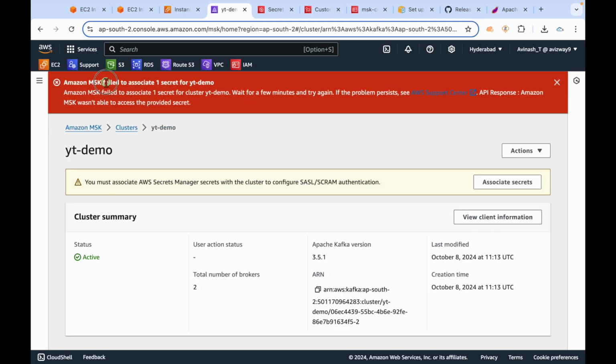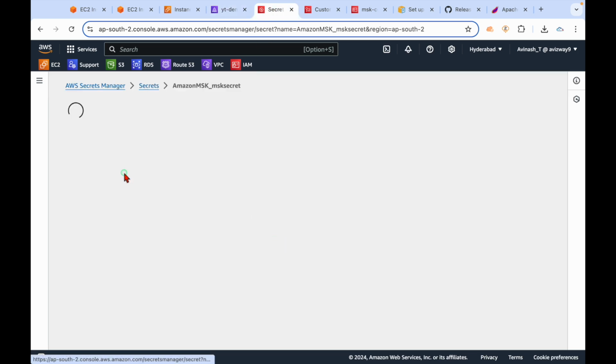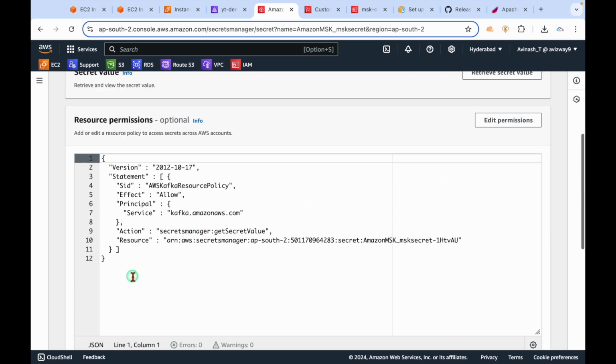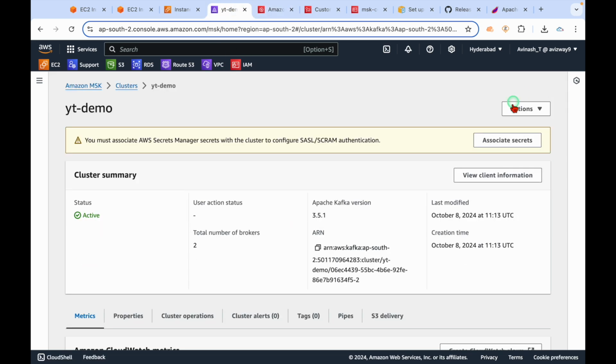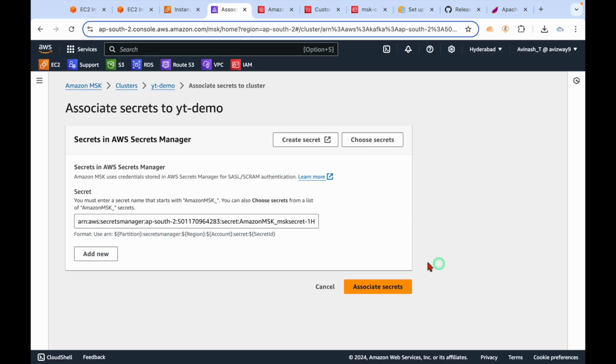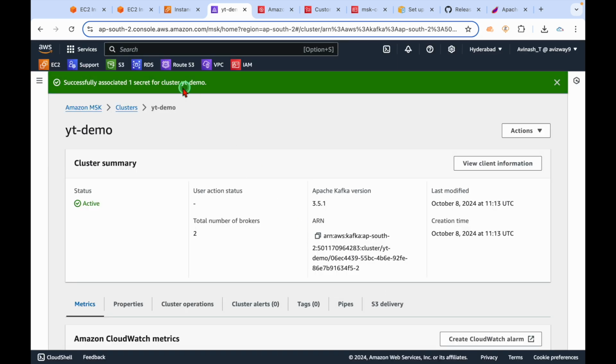Okay, MSK failed to associate one secret. So basically, sometimes we will get that error, and you see this resource permission was just updated, so we can try one more time. Associate secrets, choose secret, choose secrets, and associate secret. Yeah, now it is associated.